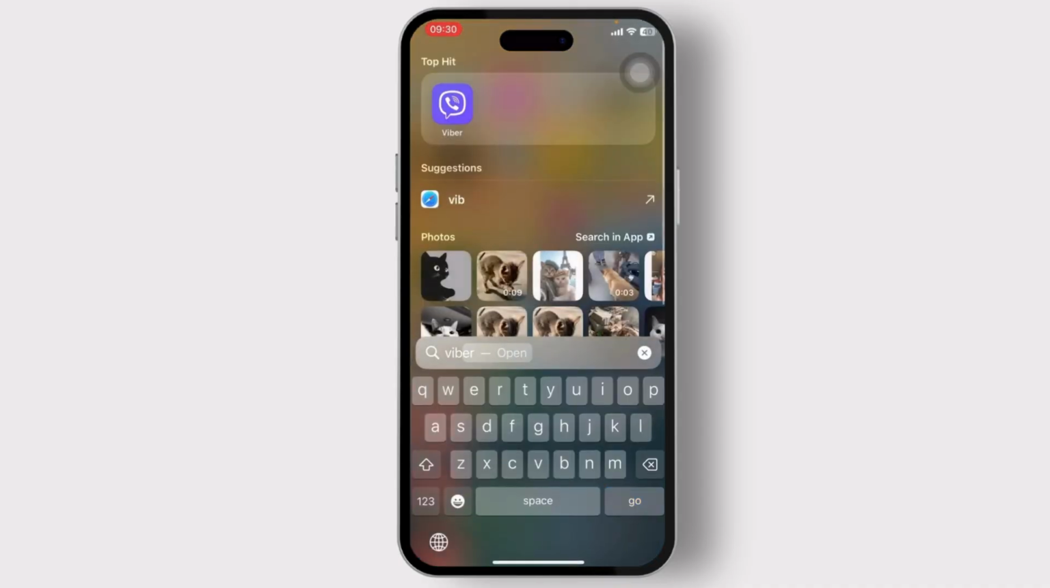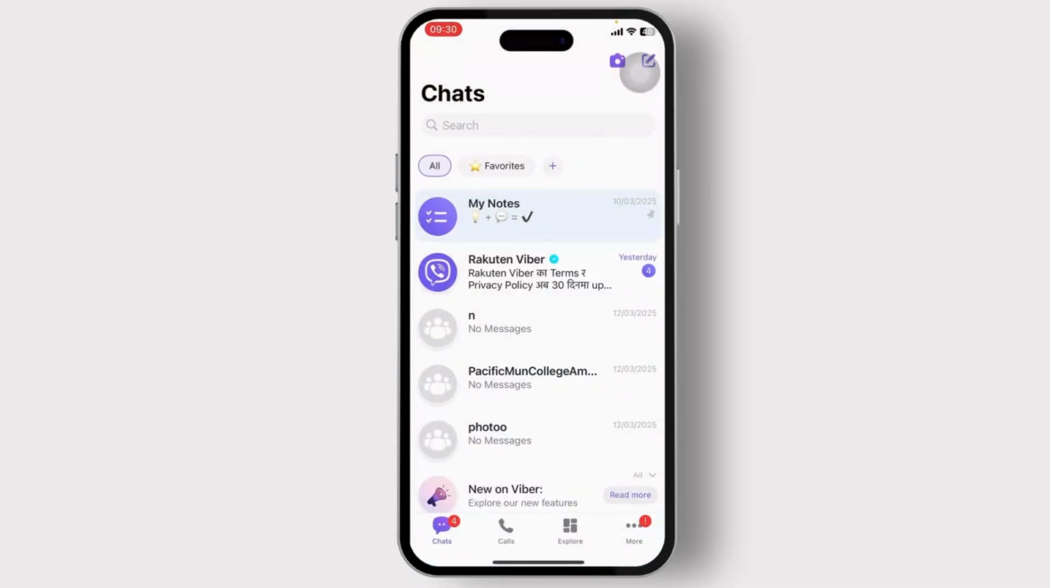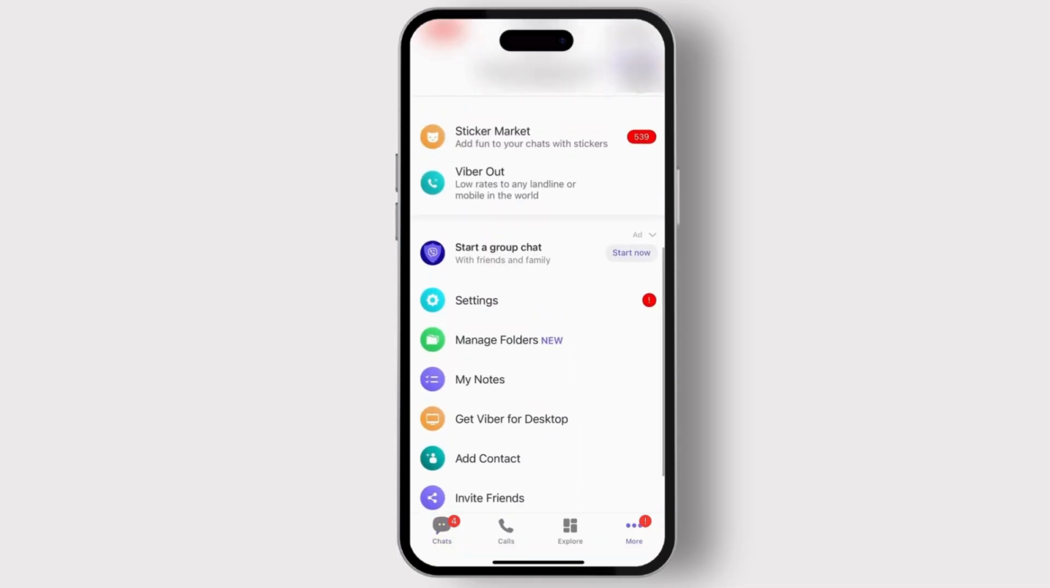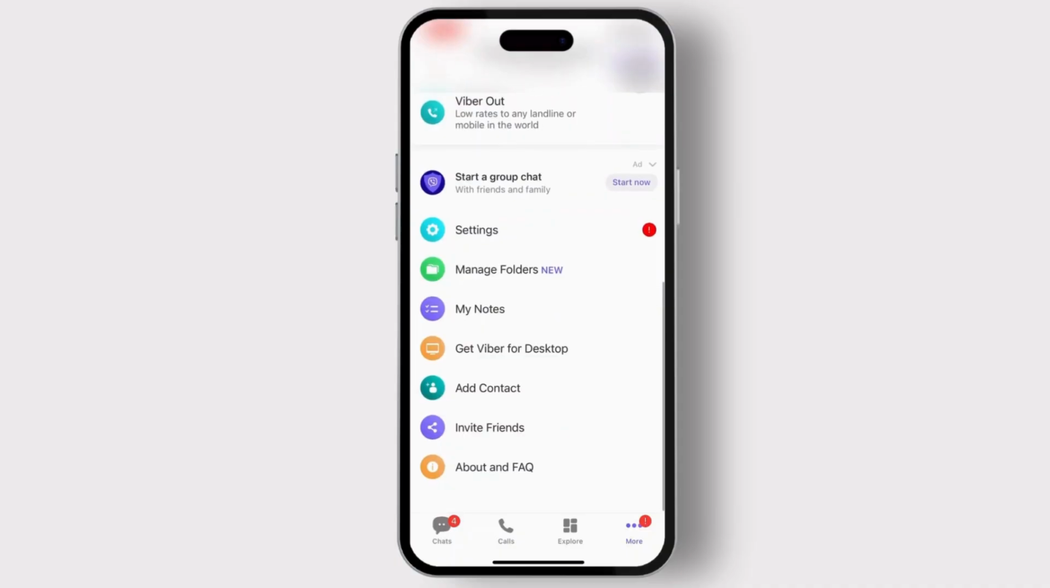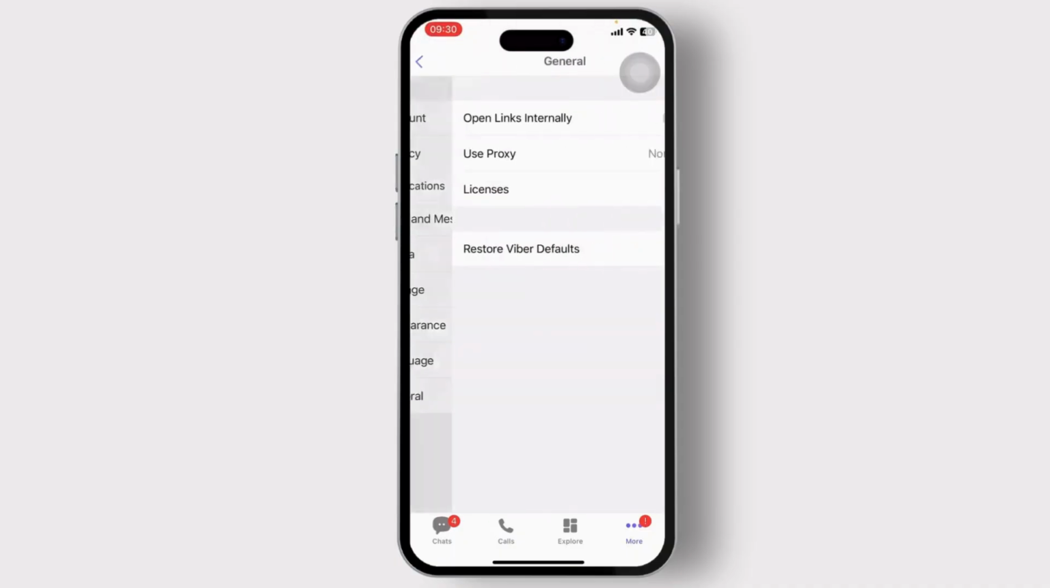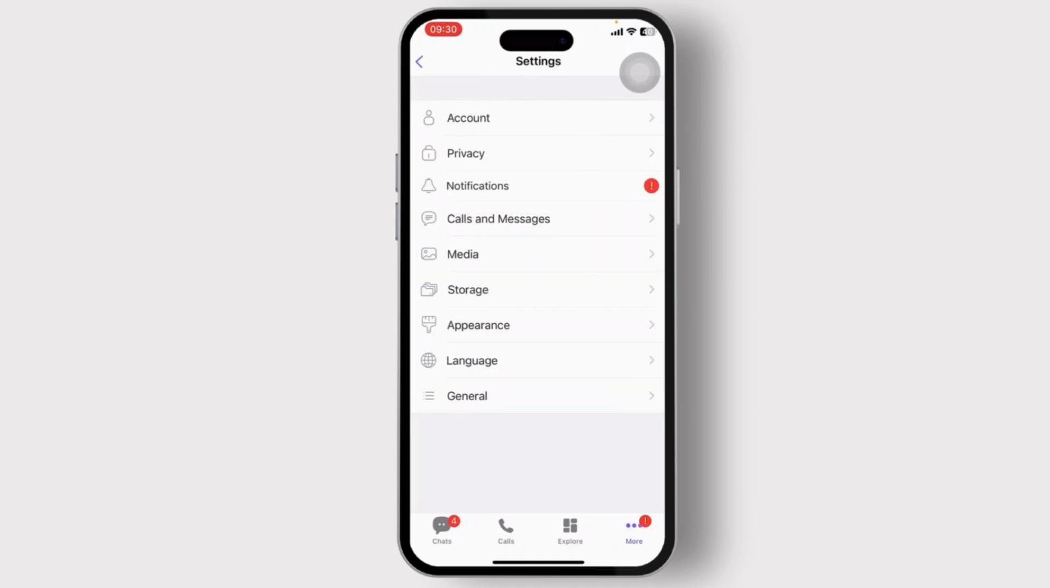So the first step is open up your Fiverr. After you open up your Fiverr, you will see your profile. You can head over to the More section on the bottom right. And after you're there, you can just scroll and explore. So if you head over to settings and if you head over to general, you won't find any options.